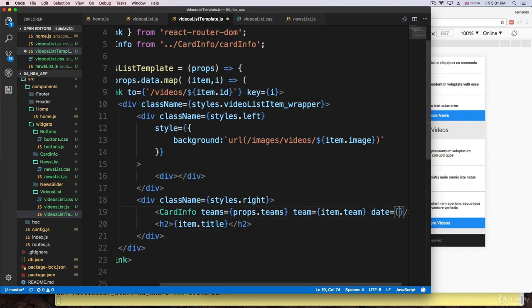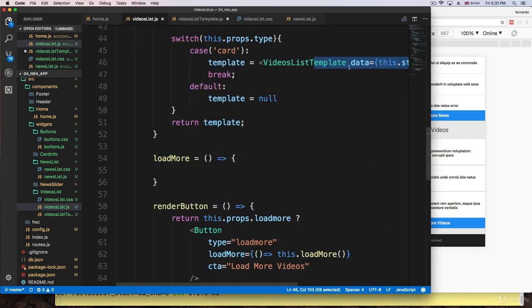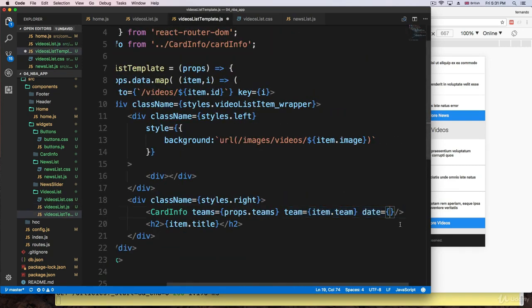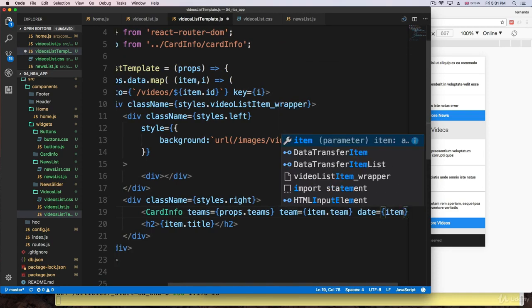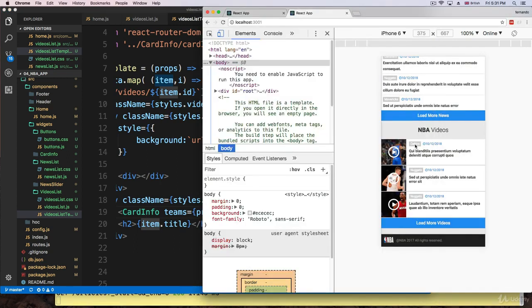Then we're going to need the date. So the date is going to be equal to the date that we are passing right here inside videos list. Oh no, I'm sorry, we are not passing the date. We need to output the date right here. So it's going to be date item dot date. The date is inside the actual article. And if we check it, it works. Celtics. We have right here the date and the name of the team. So everything works as expected.